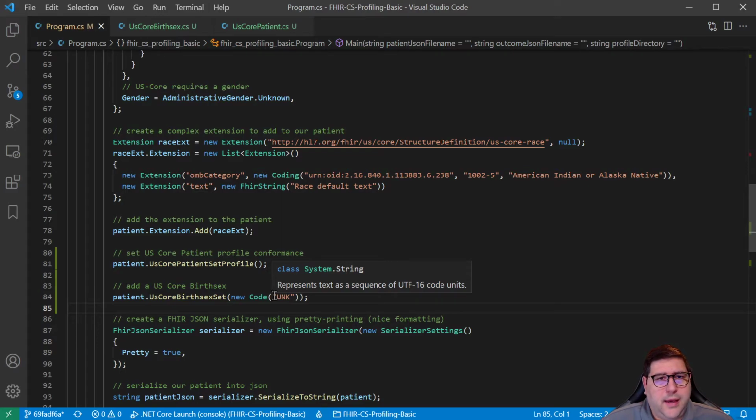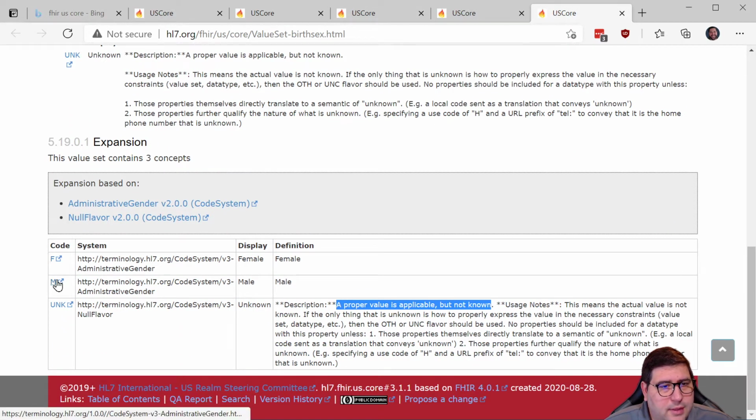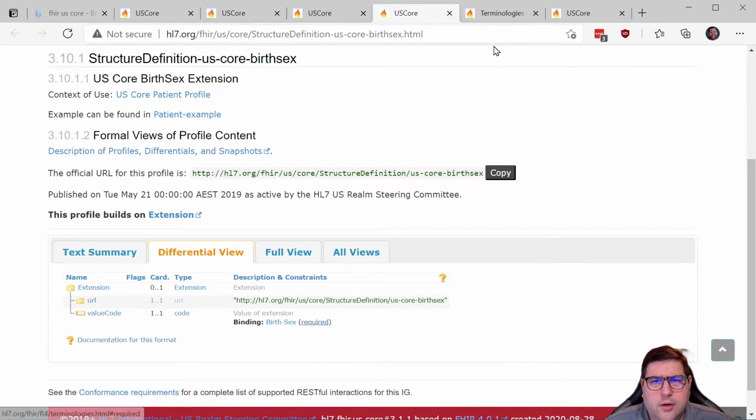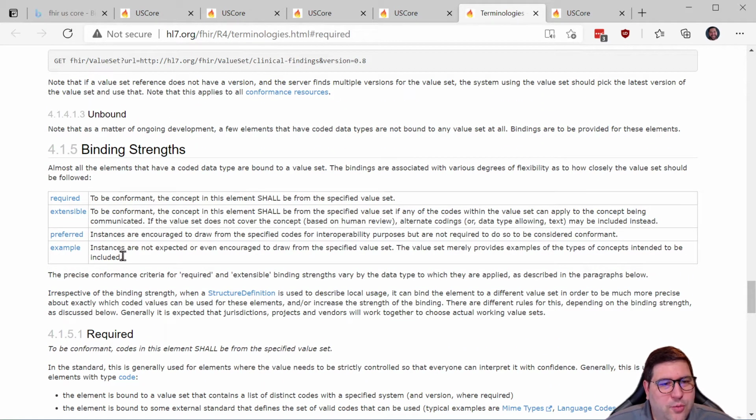We could go and say, let's type in what the genders are that are allowed in birth sex. And if we go and look, we can see that there's a value set for them. And it actually only has 3 values, F, M, and this unknown. We can also see that it is a required binding. And I don't know if we've talked about this in any of these videos yet, so we'll quickly divert here. I know it's getting long, so we won't do it too much. But when you have a value set that's being bound to an element, there's a binding strength that's attached to it. And you can see there's 4 values that can be in here: required, extensible, preferred, and example.